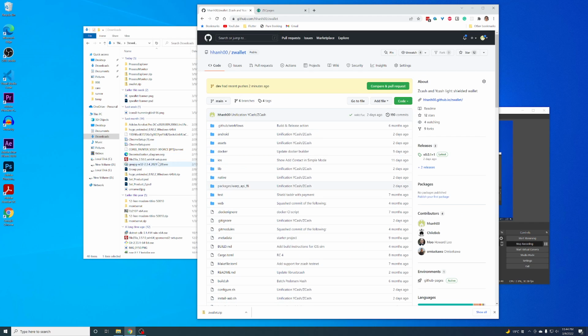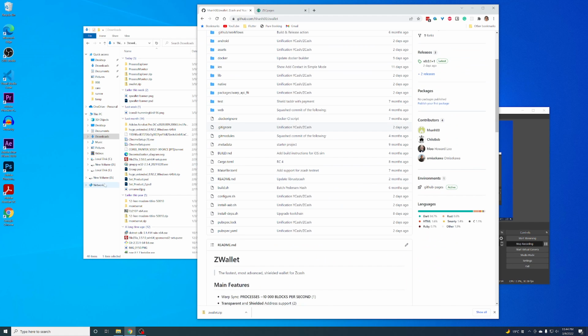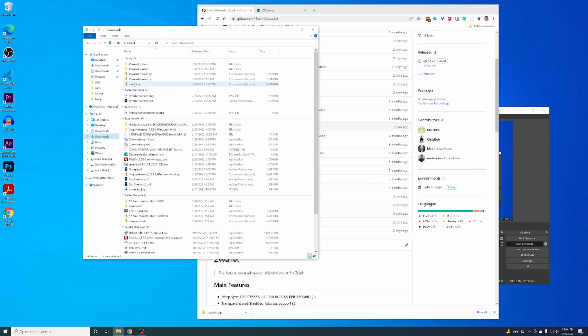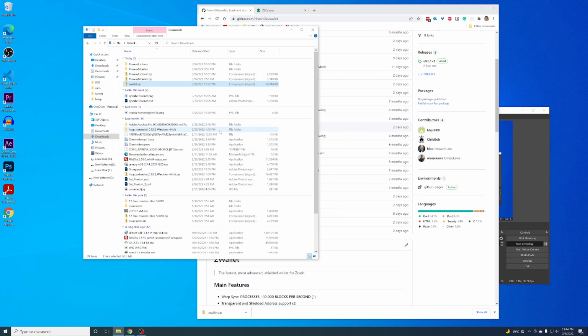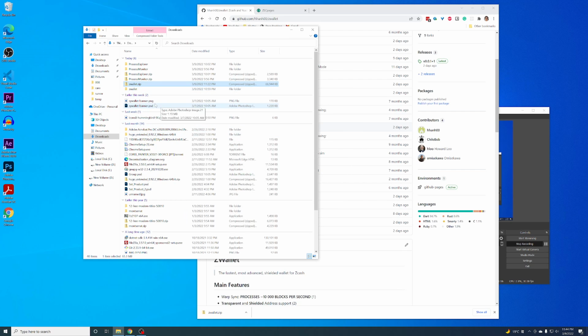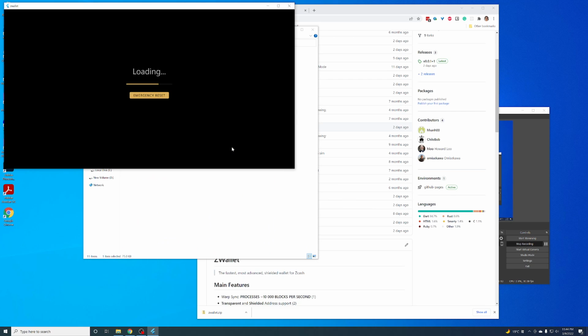All right, so what we do to test it is to download the release, which I have done. That's this file. Then you simply have to unzip it. So let's unzip it here. This creates a directory ZWallet, and then you can launch ZYWallet.exe. So there's no need to install anything.